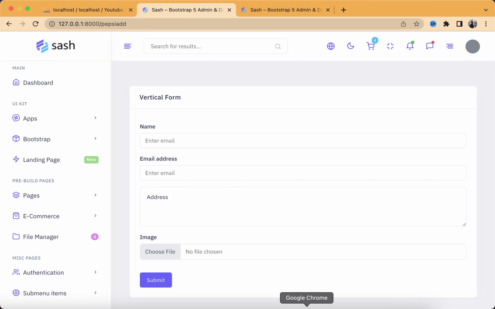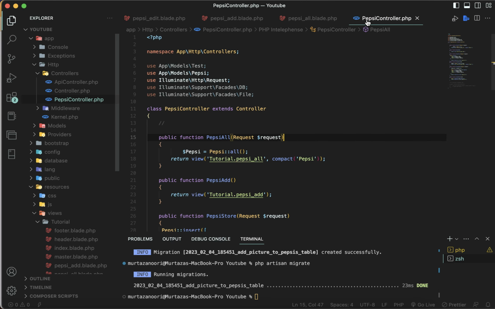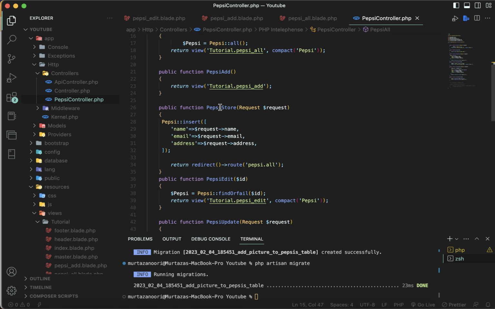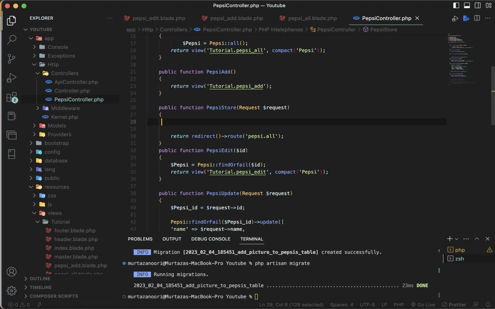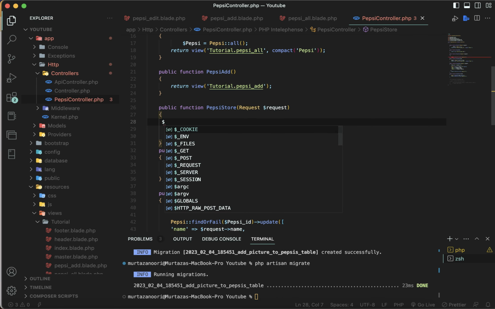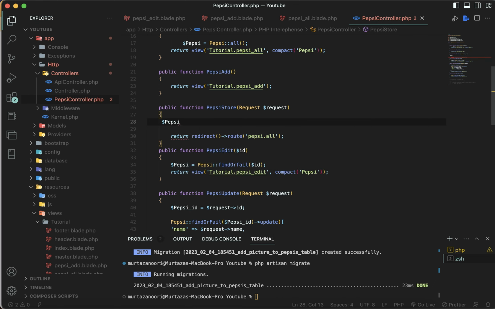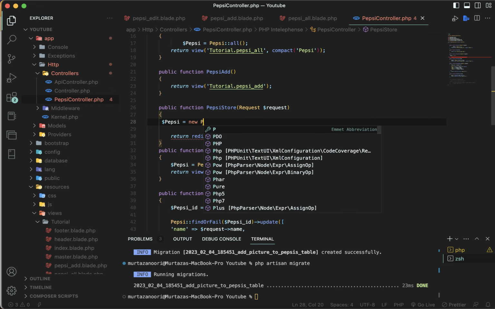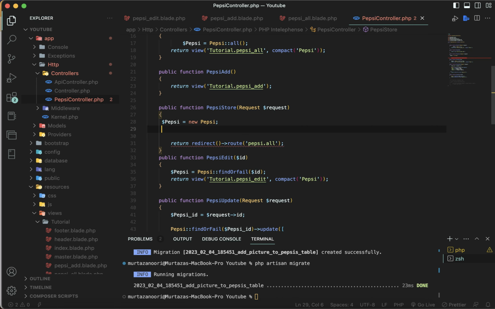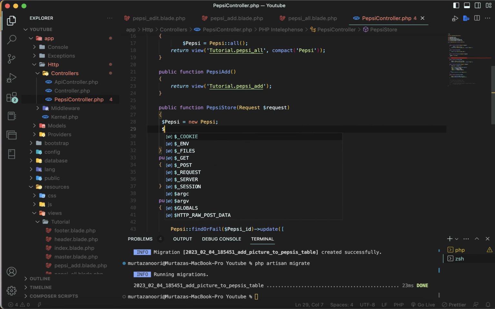So now what we have to do is get to the controller and do the coding part. Inside the pipc store function, I don't really need this. I'm going to be creating another one. Inside this, I will code it to store my image and also my other input fields. So yeah, let's make a variable pipc. You guys can name it anything you want, and connect it with my model. So pipc, new pipc, and my model name.